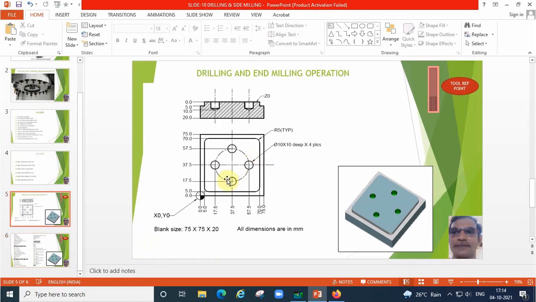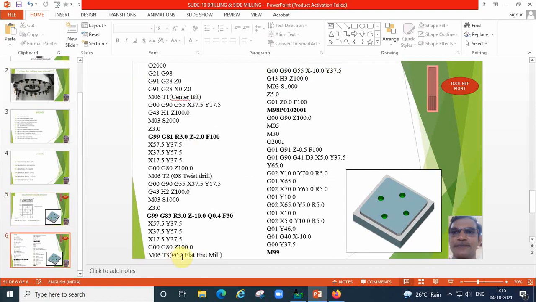Why? Because if we select exactly 5 mm or 6 mm, the center point of the cutter will be on the profile while rotating. It will form a scratch. To avoid that, the center point of the cutter should be outside of the profile. So we are selecting a 12 mm end mill cutter, automatically the center point of the cutter will be outside of the profile only, just 1 mm away from the profile. So easily we can rotate the cutter and we won't get the scratch on the profile. That's why we are selecting a 12 mm cutter.